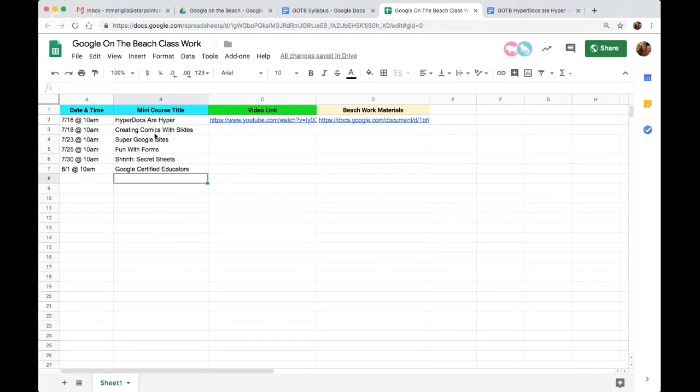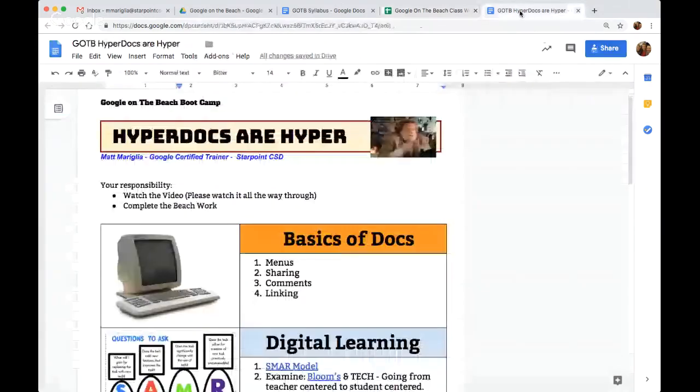And in future ones, we're going to look at super Google Sites, fun with forms, some spreadsheets, which I don't love, but I'm beginning to love. Hopefully I can share that with you. And then we'll end in August with a way to become, if you're learning Google and you're good at Google, why not become a certified educator and have that little badge that you can add to your stuff, your email and your references.